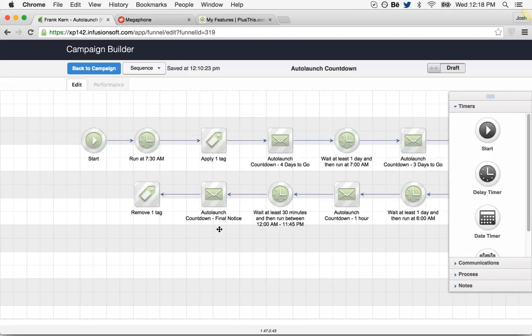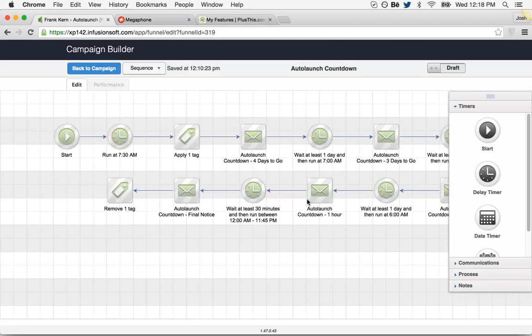And the last thing we're doing is removing that cart open tag. So once this tag is removed, then they no longer have access. If they go back in and click those links, the Plus This smart link is going to say, nope, you don't have the tag anymore. It's going to take you to, sorry, this content is no longer available. This offer is no longer available. And they were warned sufficiently.